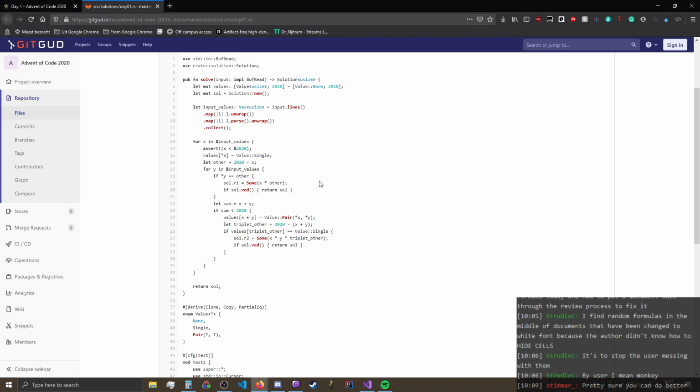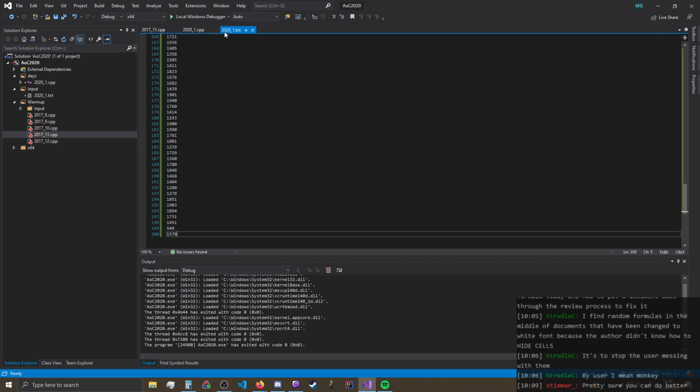Pretty sure you can do better. Hey, there's Stimar. Well, look, just tell me. So he first checks if it's below 20. Are there even any values above 2020? Fair enough to do that verification.